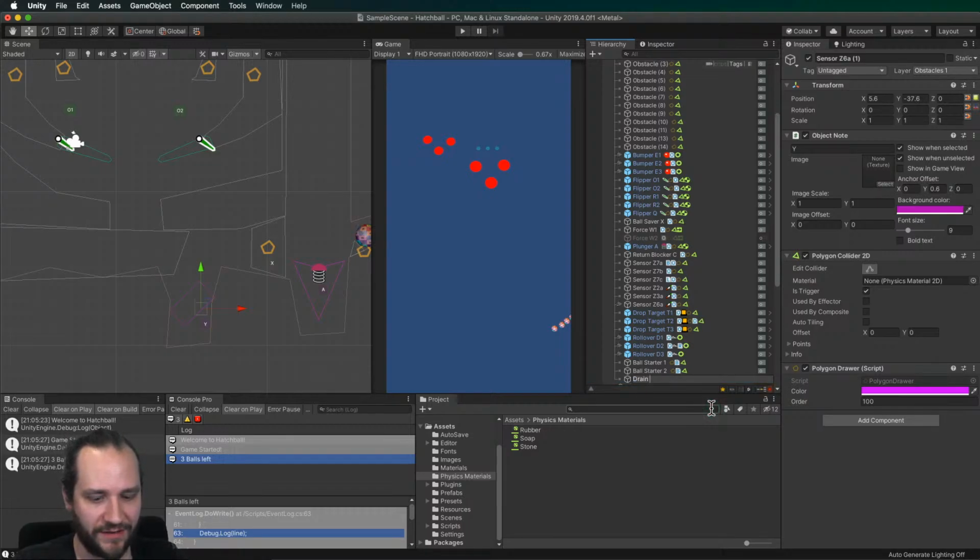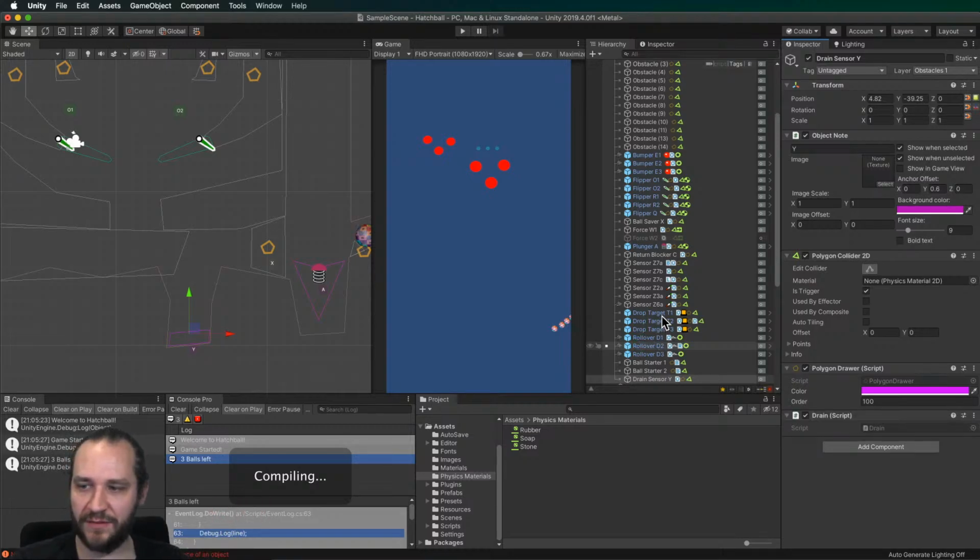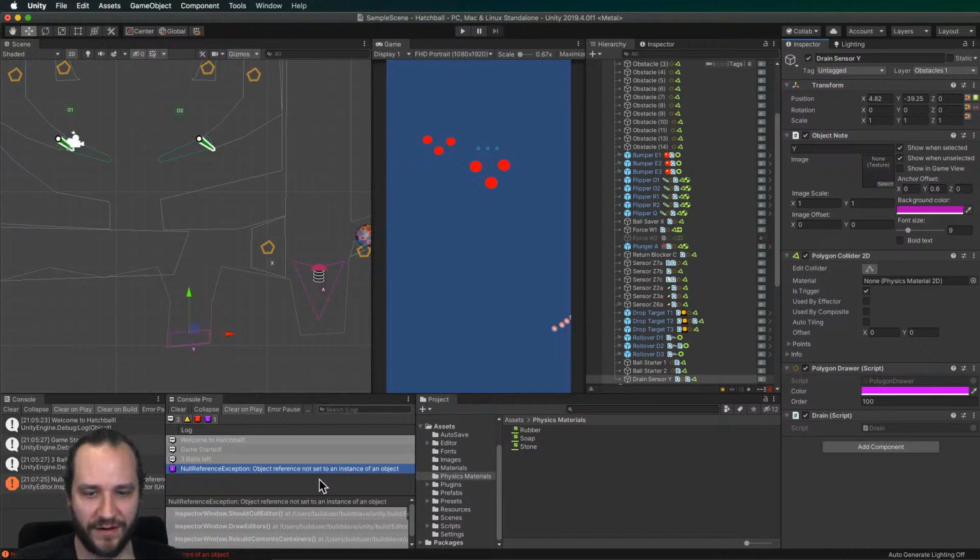Darren, no, drain sensor Y, and that should just be on the bottom of this bit, like that. As soon as the ball enters that, it is definitely completely lost. And call it drain. And the drain needs to tell the global game logic that the ball is lost so that it can have a new ball roll in there.